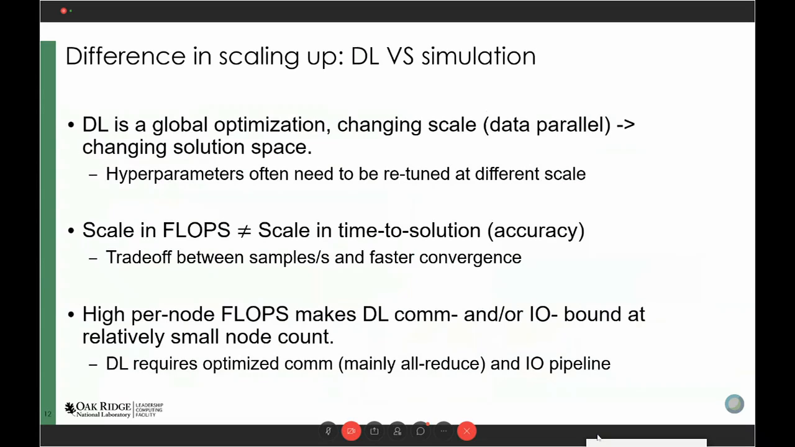scale. And related to the first point is that for data parallel, it's relatively straightforward to get a very high computational flops count, like in terms of images per second or samples per second. But the actual scaling in time to solution, in convergence, in accuracy, is much, much more difficult.